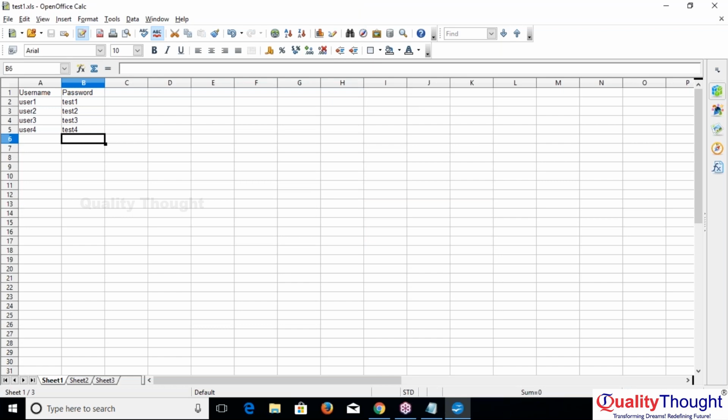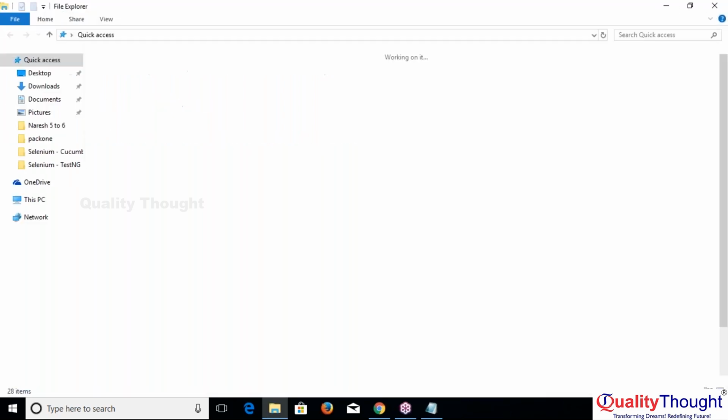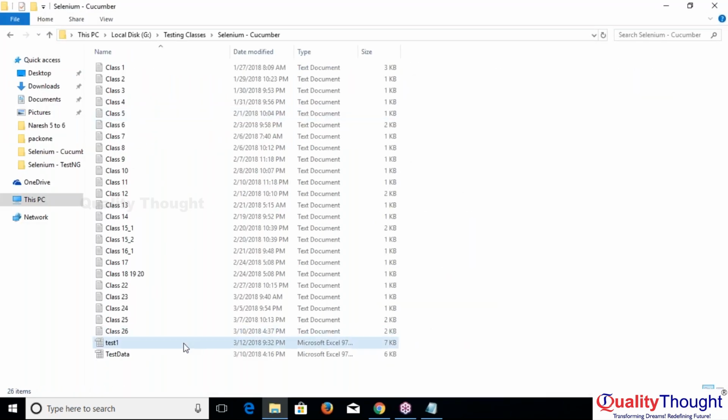Now, what is the first thing that you need to perform in order to read the data in the file? The first step is to access the file from your local system. How to access the file? The file can be accessed by using the path of that particular file where it has been stored.